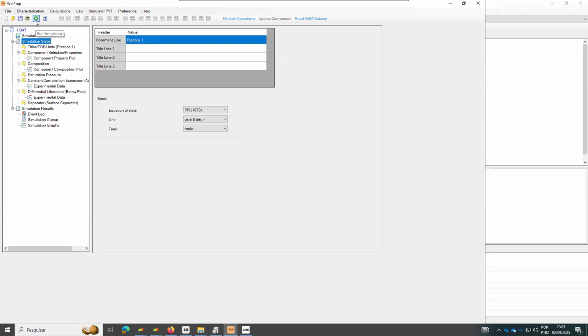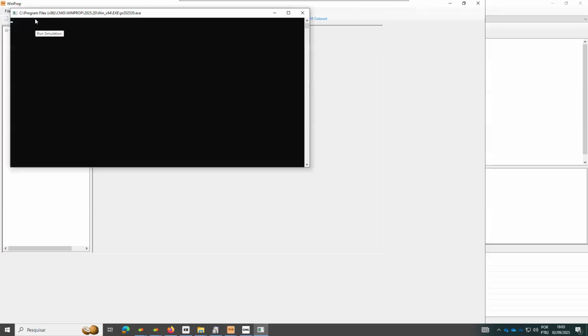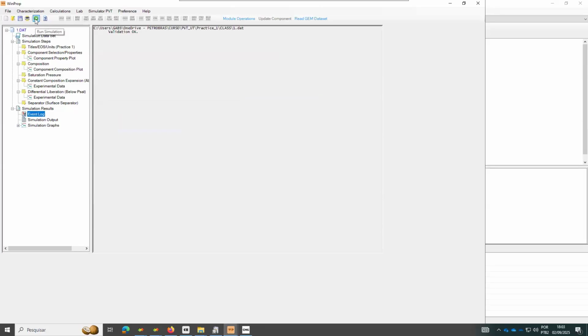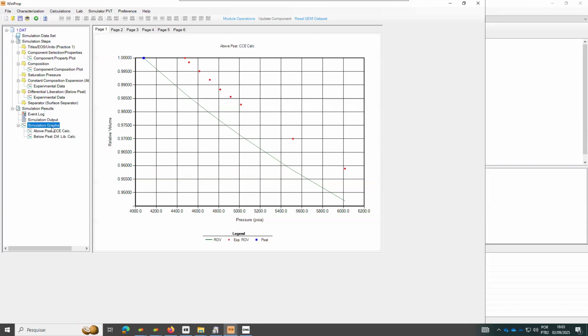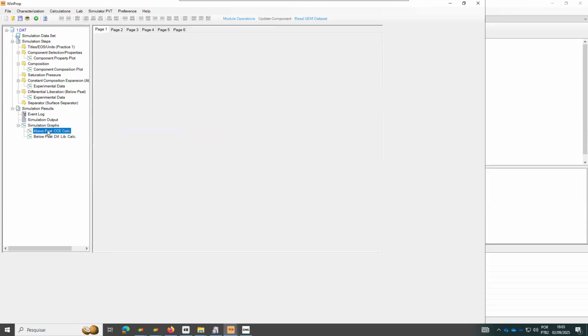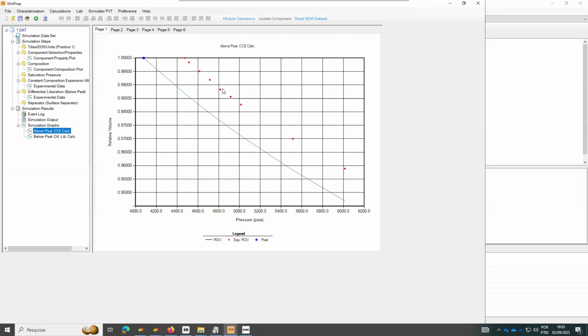There is a play button at the top of the window. You can run your case by pressing the button. Okay. Very fast. And you can check the results. The results can be checked using the simulation graphs, so you have some options here to see. The dots are the data from the lab, and the curves are the predictions from the equation of state. This is the prediction for the relative volume, the oil volume over the oil volume at the saturation pressure.